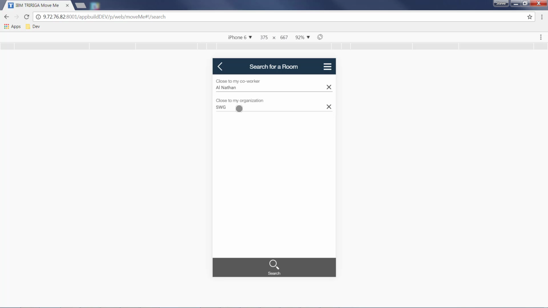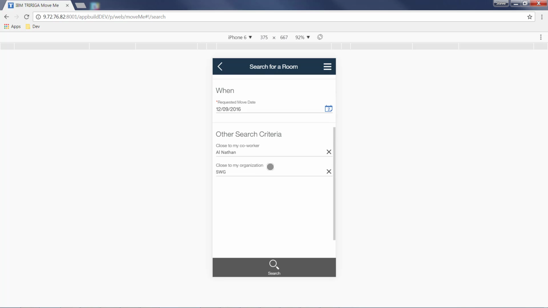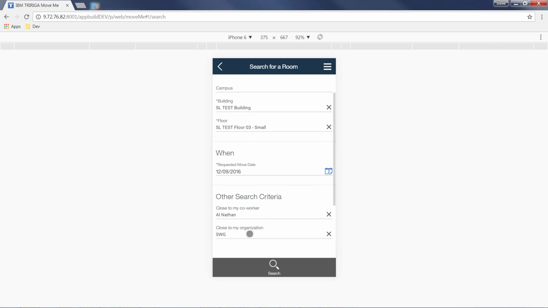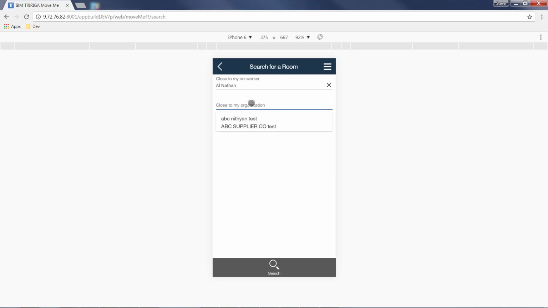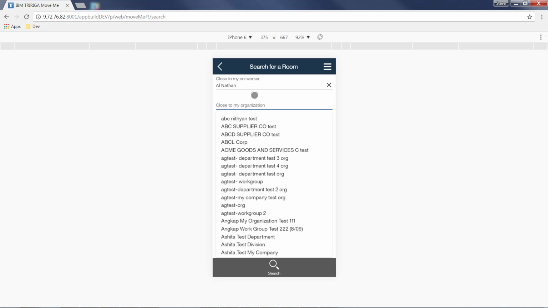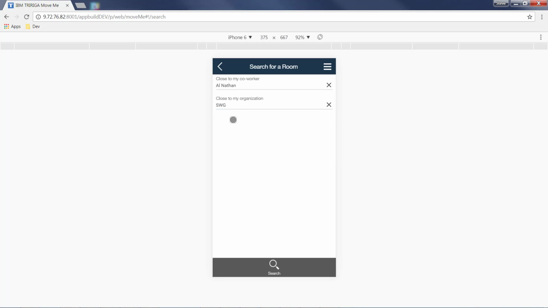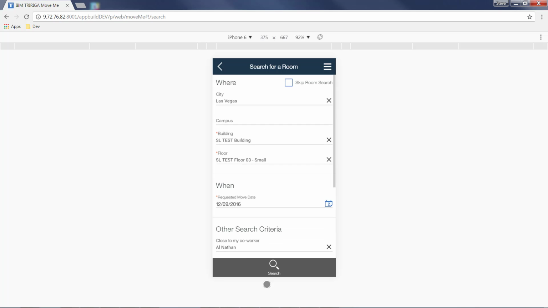And in this case, I'll pick one of the items. And if I want to go back, I can scroll back. If I was looking to pick a different organization, I could click on that and it would scroll up and show me the organizations. Now I'll type in an organization. I didn't show this in a previous demo, but you can type ahead for these fields and it'll narrow down the list of available fields. I'm going to go back to the top. I'll leave my building and floor the same, and then I will click the search button.